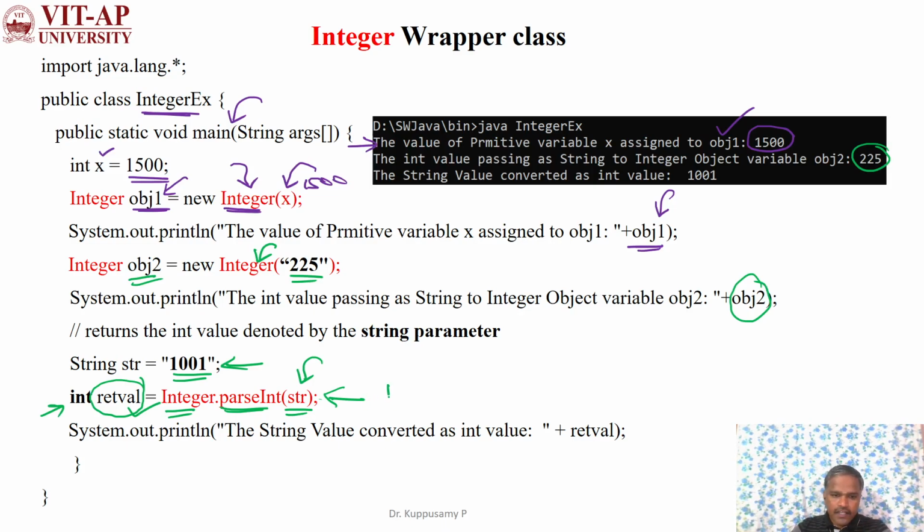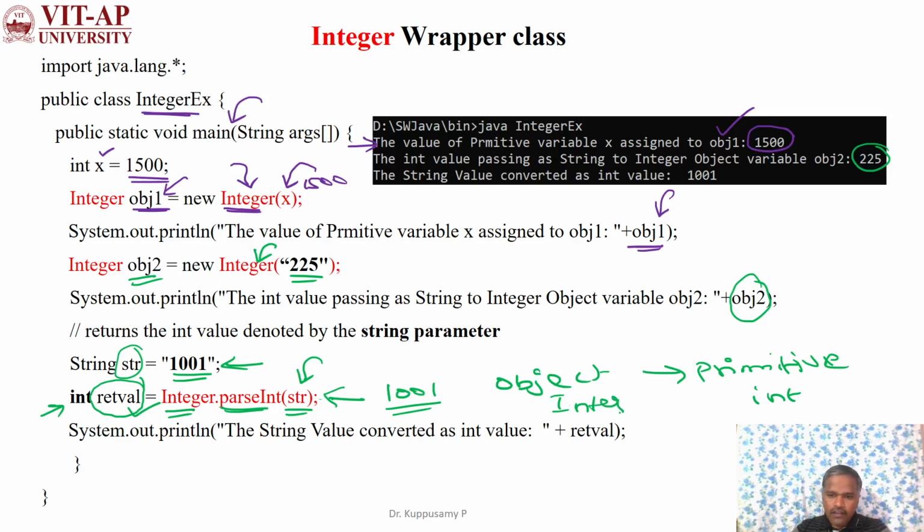Here the string has 1001, which is stored in the form of the object str. So the object is transformed into a primitive data type. The primitive data type here is int, and the object data type here is Integer. So Integer is taking the argument as a string, which is transformed into the wrapper class Integer, and that is again transformed into the primitive data type. That is the process going on in this statement. So this is printed in the third statement: the string value 1001 is converted into an integer value. That is the output of this statement.